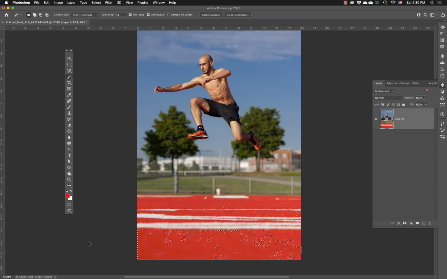Now I can always add more to this selection by simply clicking over here, or I could press the Shift key, and watch as I press the Shift key, my cursor then shows a plus symbol with it, and I can simply continue clicking and working in adding. But this still takes time.